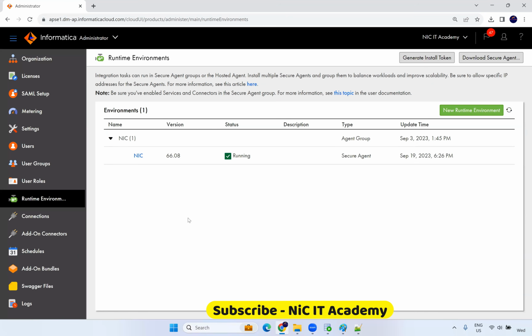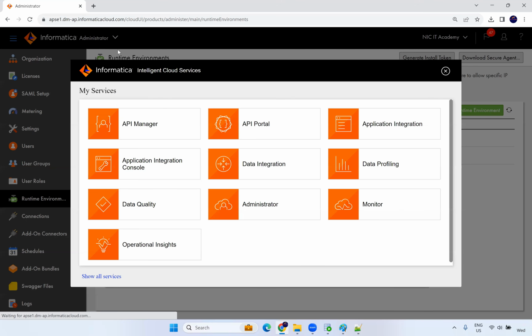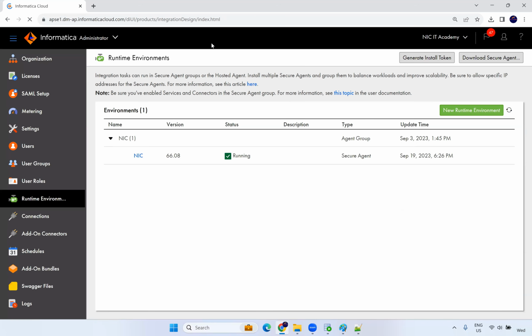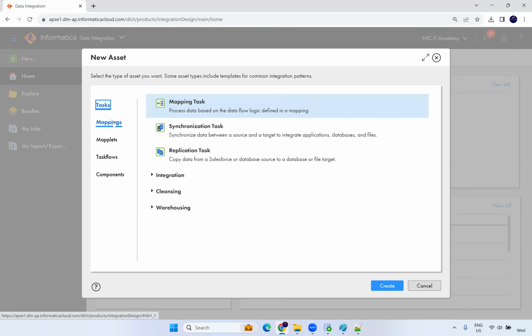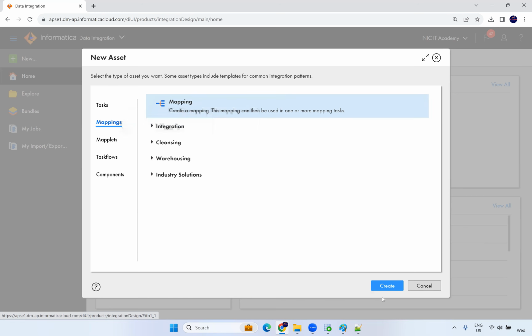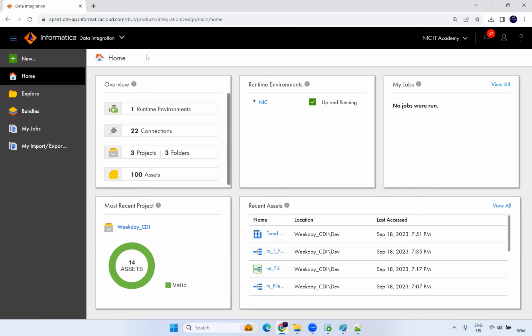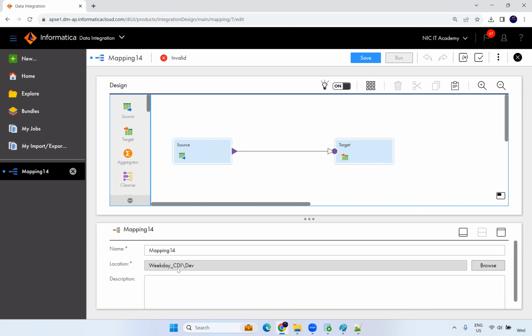So how can I read the data? The source is a file system, right? I'll go to Data Integration service. We already created the connections. We'll go to new mapping, create a new mapping here, and I can name it m_source_flat_file_employees_with_Unicode_data.